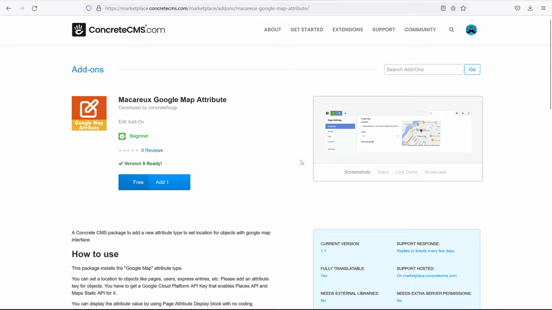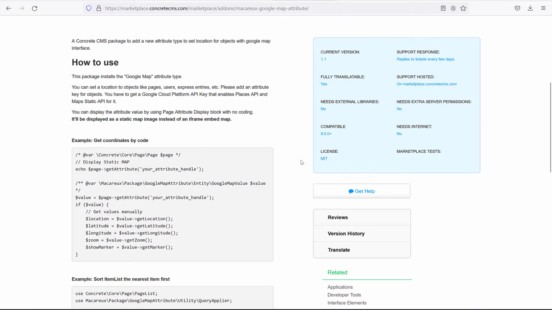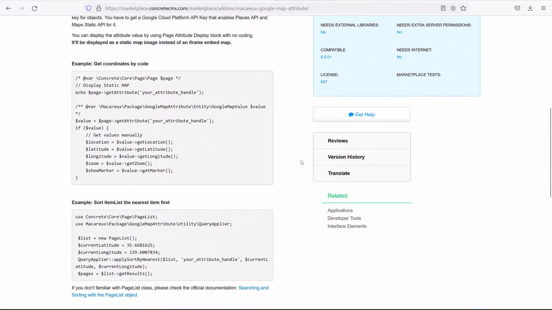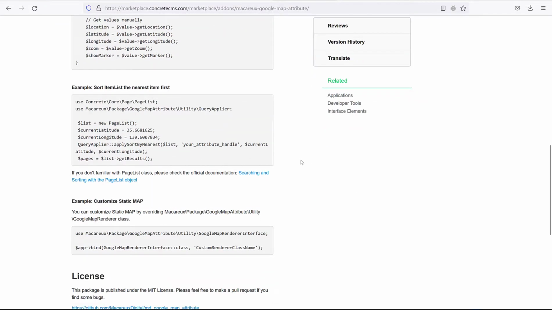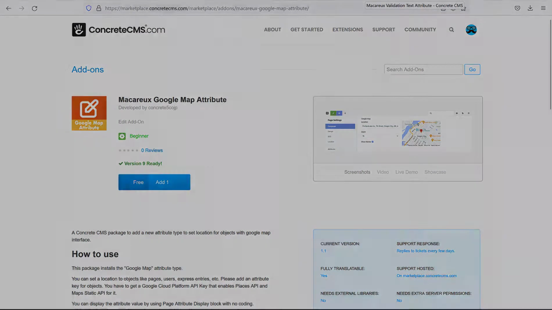an attribute is only good if you can use it on a page, for instance. So you can see that it has many ways of using it through code and grabbing information like latitude, longitude, the zoom value, things like that, and make it very usable through code. And this package is again free in the marketplace.